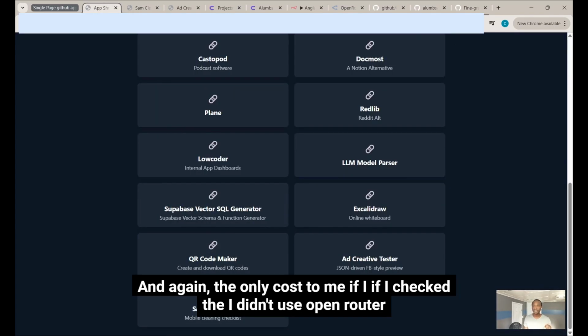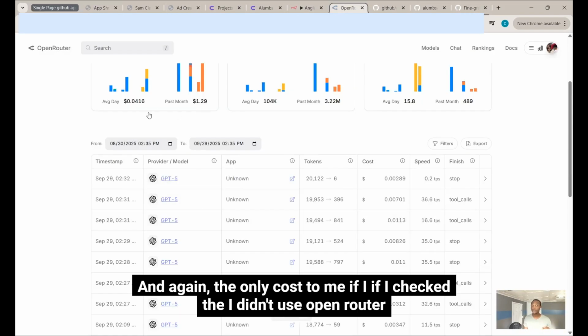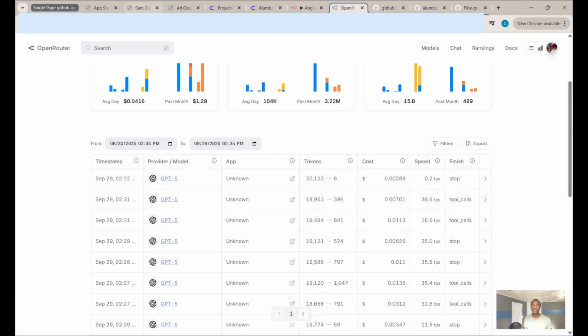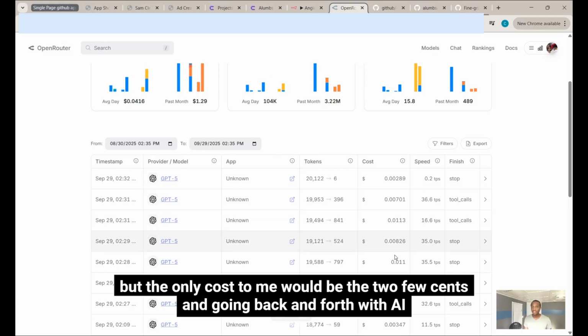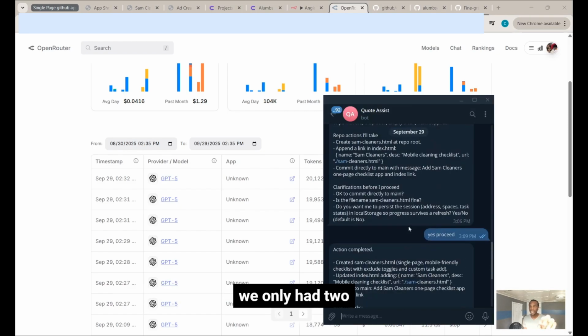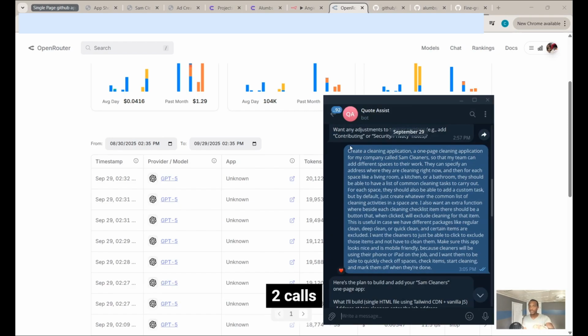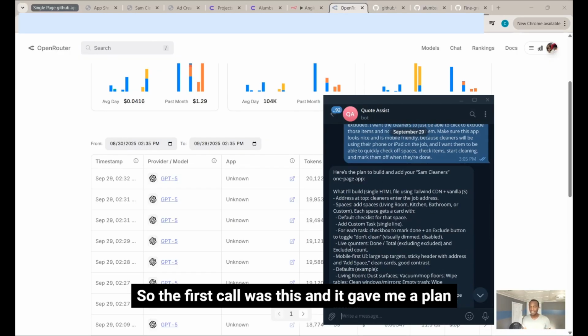And again, the only cost to me, if I checked, I didn't use OpenRouter, I used the OpenAI node, but the only cost to me will be the few cents and going back and forth with AI. We only had two calls. So the first call was this, and it gave me a plan.